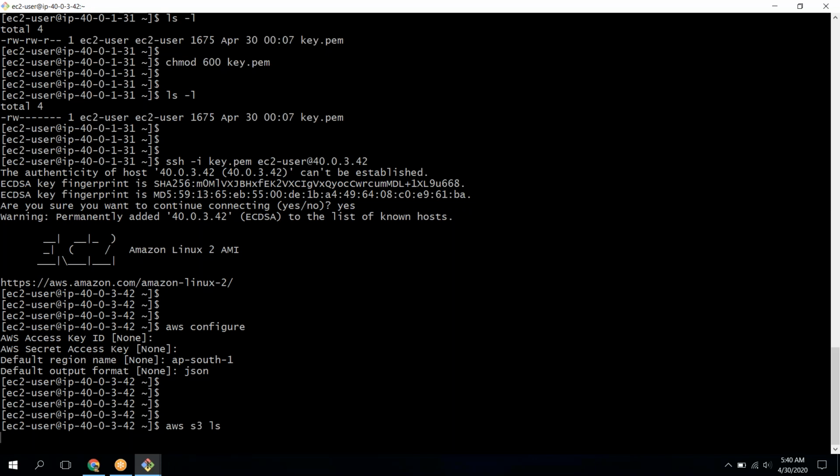Now, because of security purposes, your instance is available in a private subnet which doesn't have access to the internet, either by using the NAT gateway or by using the internet gateway. Both of them are not available in the route table of your private subnet. So what can be done?